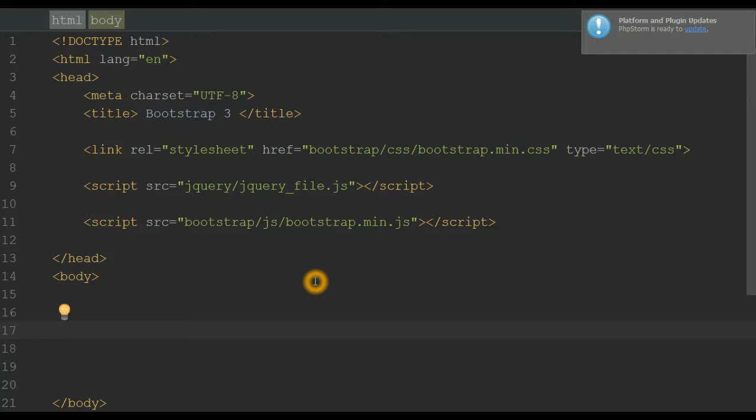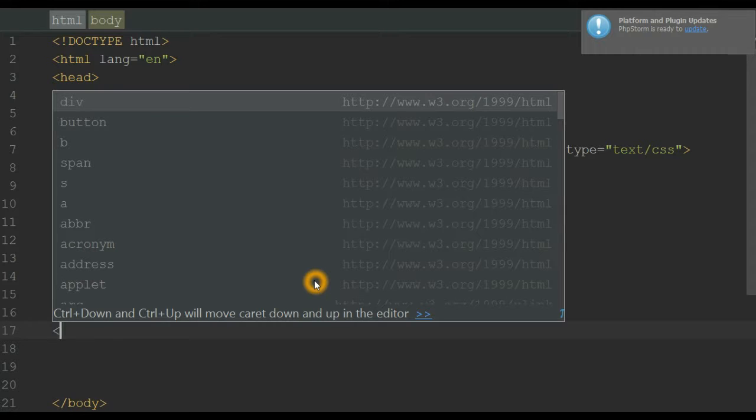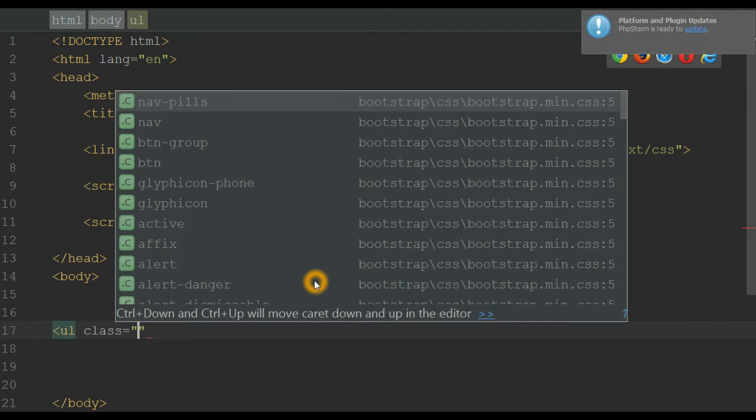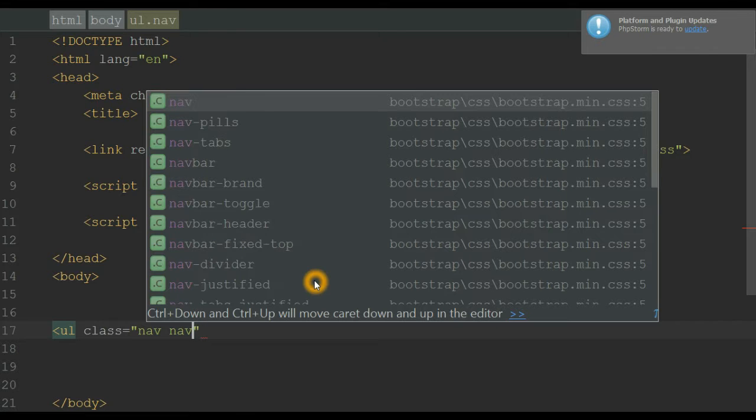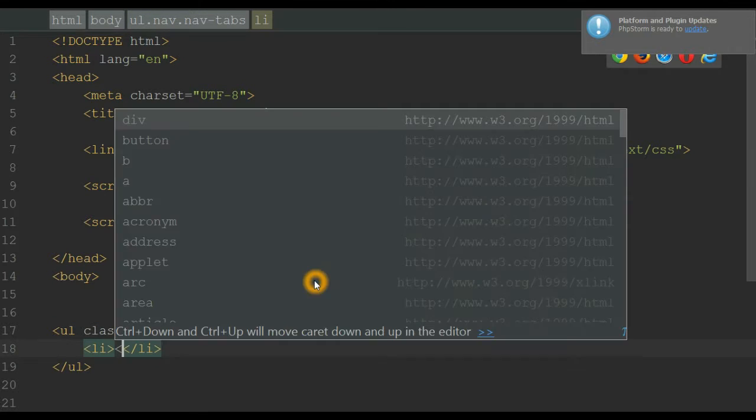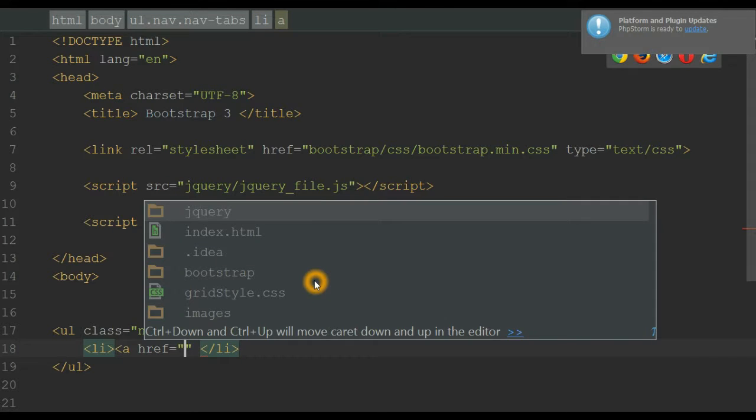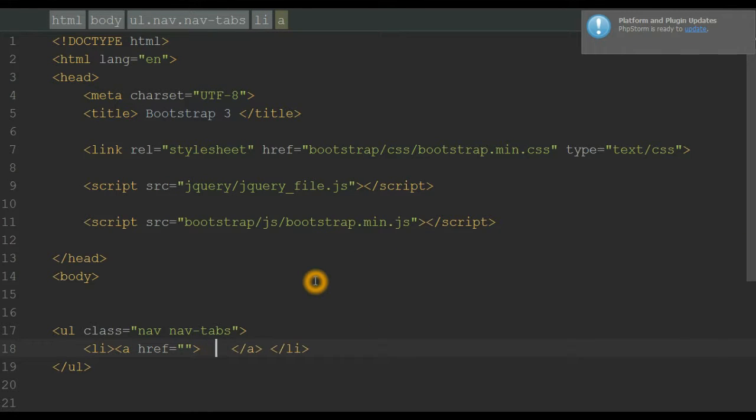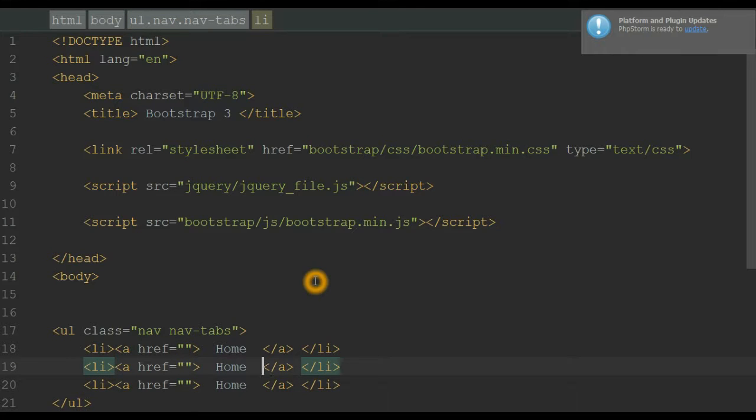The first step to creating a navigation tab is to create an unordered list, and the unordered list contains the classes nav and nav-tabs because we want a navigation tab. Inside the unordered list we use a list item and an anchor element. So here I'm going to use the text home. Let's make two more copies of this. So this is our about and this one is our contact link.